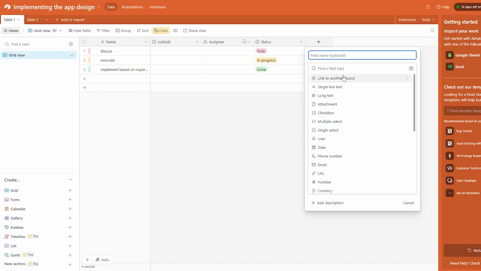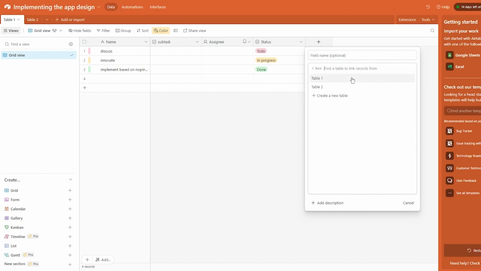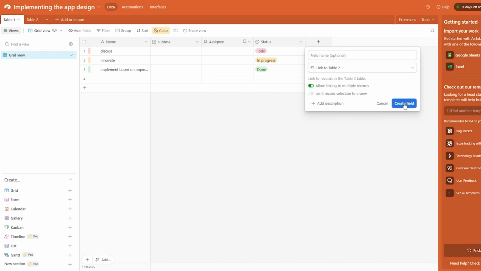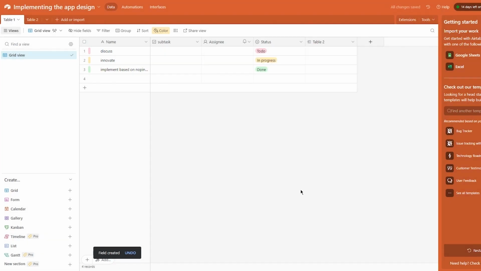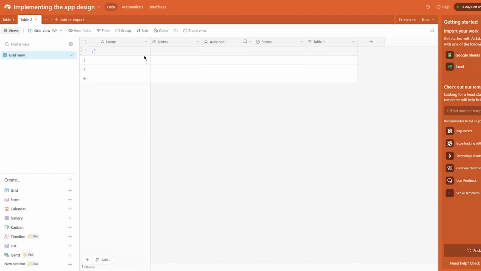Okay. So let's say there's this feature, link to another record. As we can see, we're on table 1 right now. We can link it to table 2. Okay. So if we link it to table 2 and we click on create field. Okay. I'm going to skip that. And look at this. It created a whole field, you could say, and it linked it to this. Now, obviously, we don't have anything over here, so I'm just going to add random gibberish. So just so we know that we have stuff.